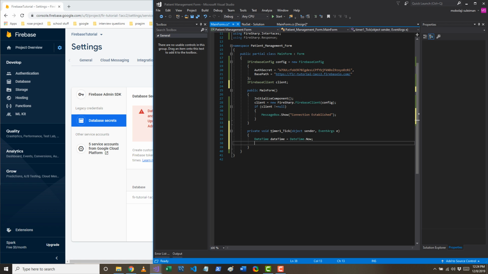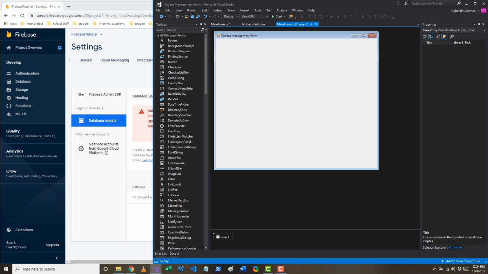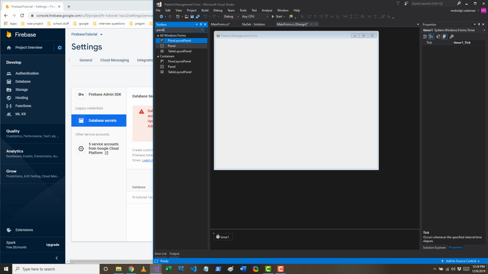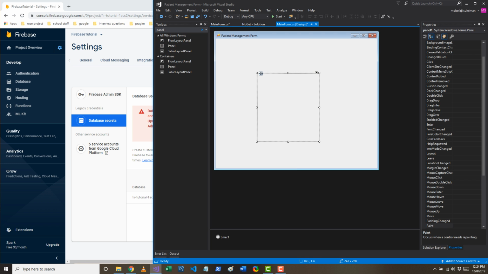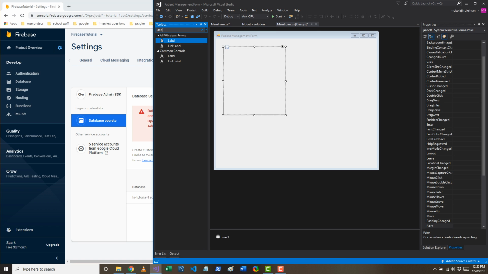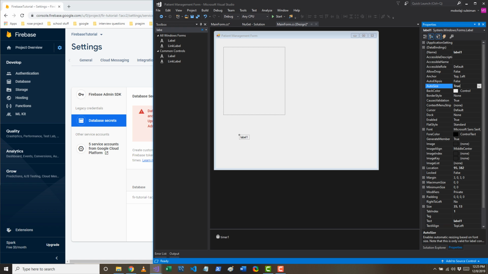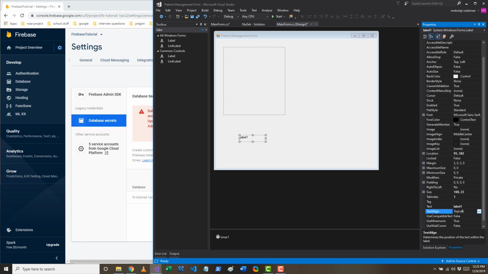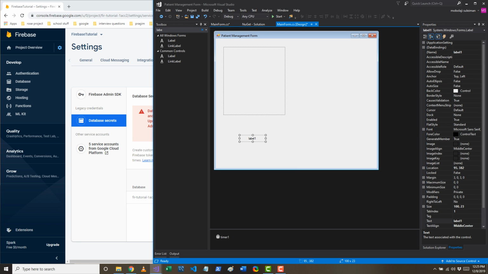And I'm gonna go back to my designer and I'm going to drag a panel. And I'm just gonna drag one label. Click the properties. I'm gonna disable auto size. I'm gonna go to text alignment and click middle center. I'm actually gonna change the border so I can see it better. Fixed angle. I'm gonna click it and click the control button and then just drag it, and that duplicates it. Over here, I'm going to put current time.